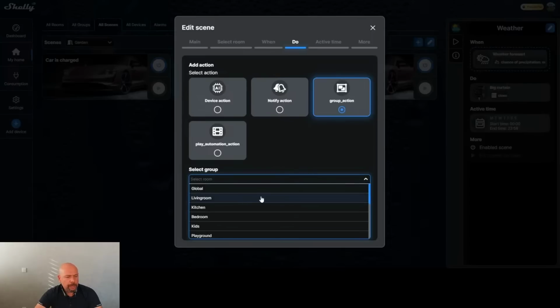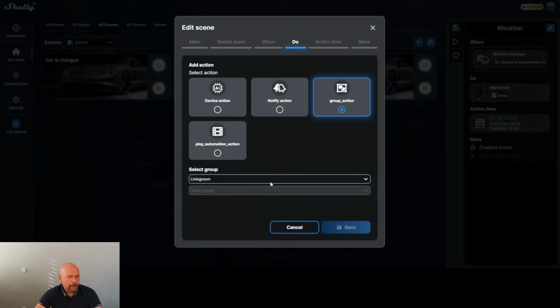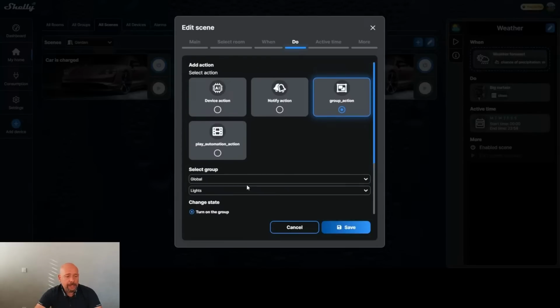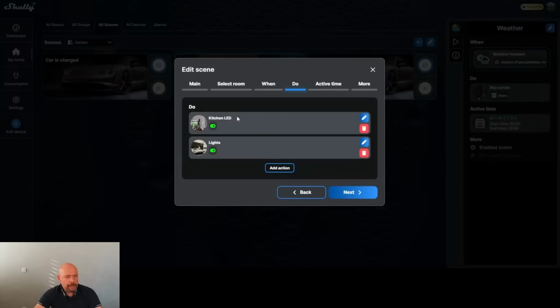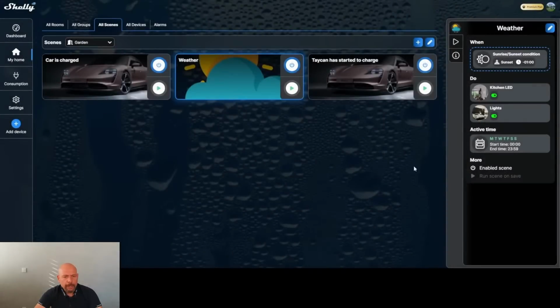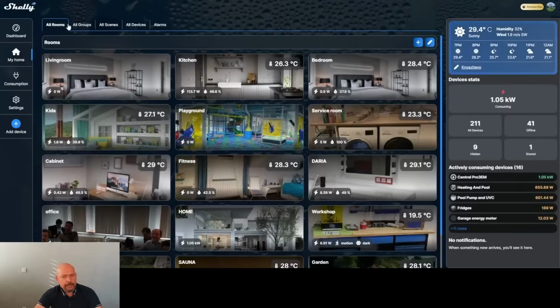And for the group action, you can choose a group from the living room. Let's see, there is no group, but okay, there is a group. For example, all lights could be switched on. All lights in the group could be switched on 1 hour before the sunset. And you can save it. This is the kitchen LED, these are the lights, and that's everything we need to do. And this scene is already changed. You can see that I will trigger these scenes based on the weather conditions.